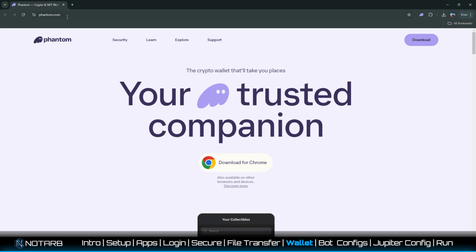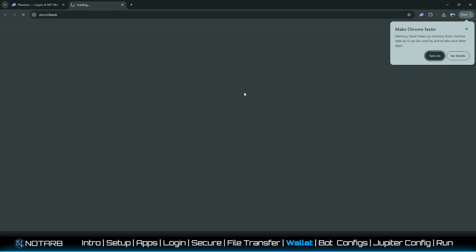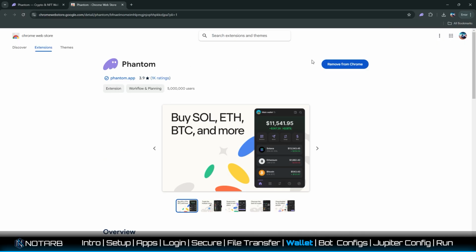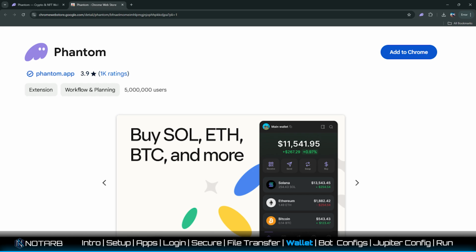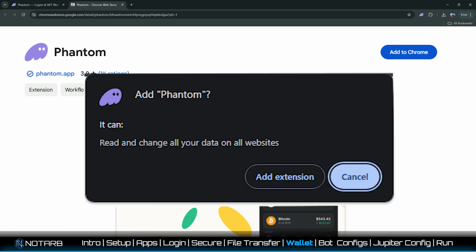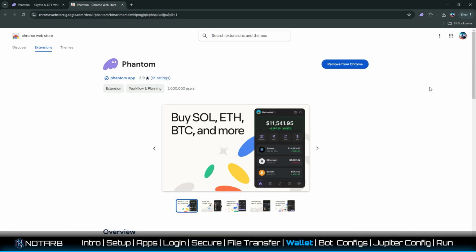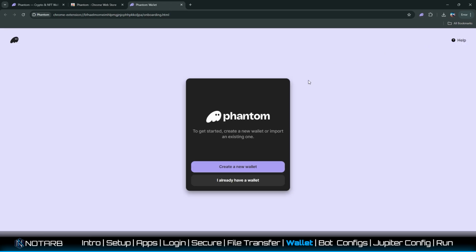For me, I'm using Chrome, so I'm going to click download for Chrome. I've already got it installed, however, this is what it would look like. The only thing you've got to do is click on add to Chrome, and you'll have a pop-up that says add extension. Click that, and once it's installed, you'll be brought to a menu. It's going to give you two options: create a new wallet, or I already have a wallet. We're going to create a new wallet, and that's going to create an account with multiple cryptocurrency wallets inside of it. One of those will be Solana, the thing that we're going to use.